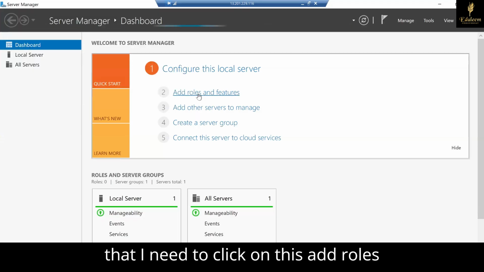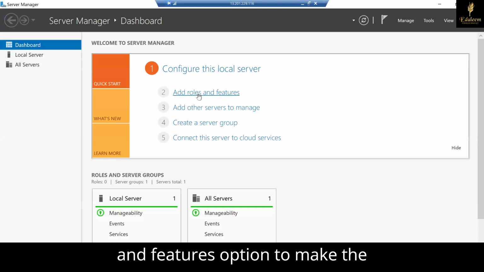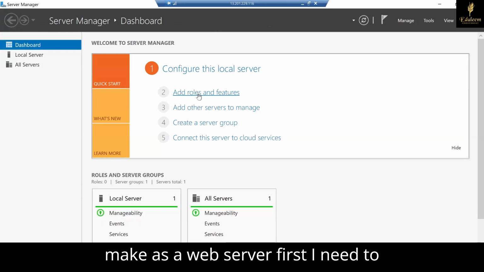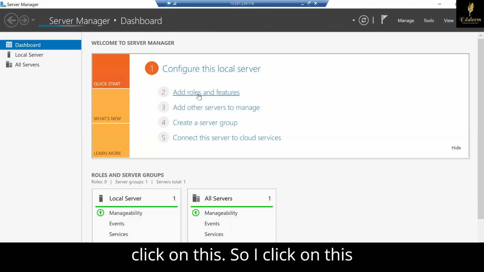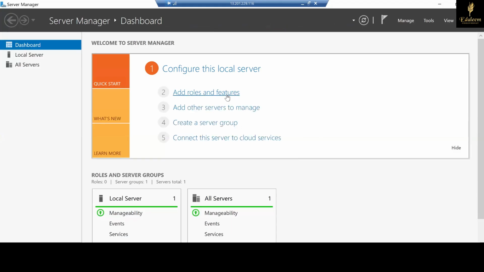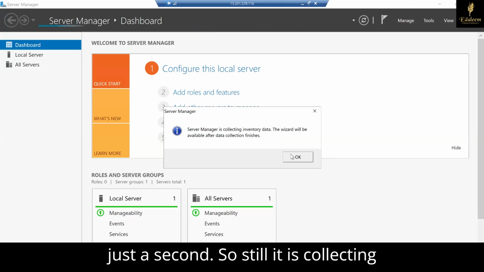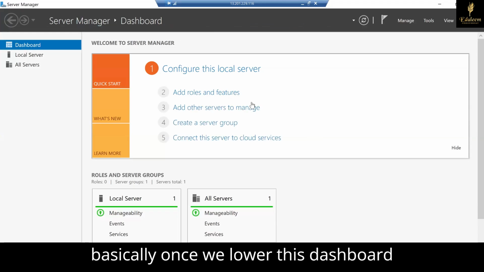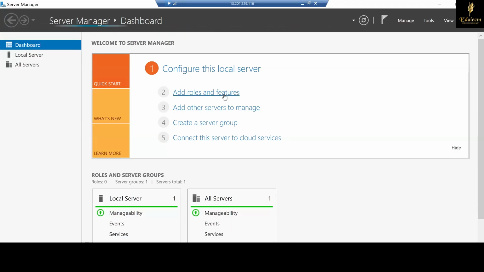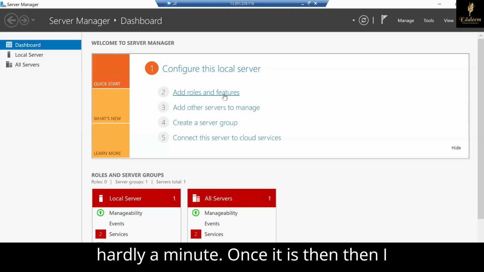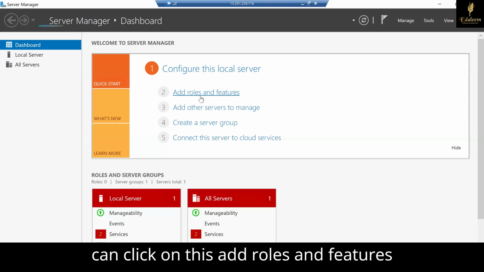So what I need to do is click on this Add Roles and Features option to make the IIS server. Means if I want to make it a web server, first I need to click on this. So I click on this. Just a second. So still it is collecting the inventory data. Once we load this dashboard, it will take some 30 to 60 seconds, hardly a minute. Once it is done, then I can click on Add Roles and Features here.